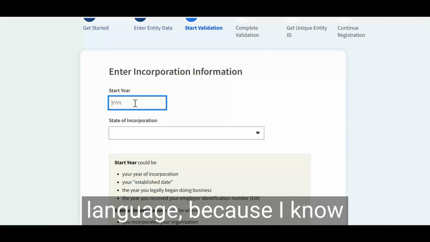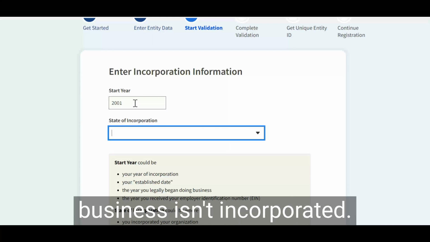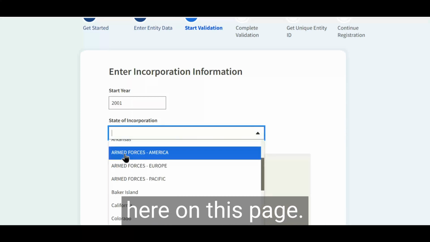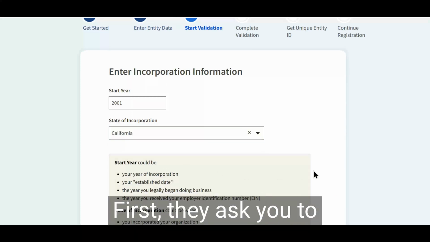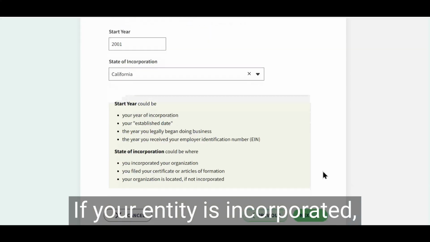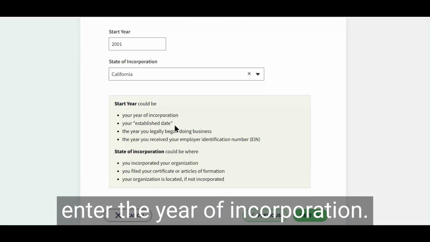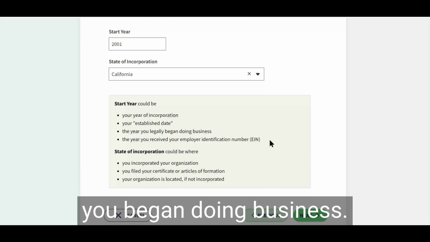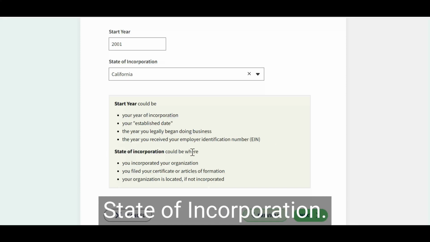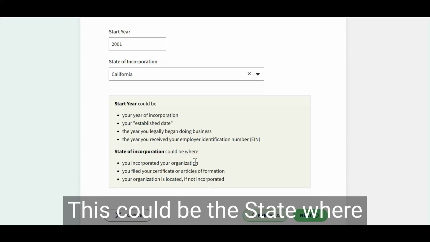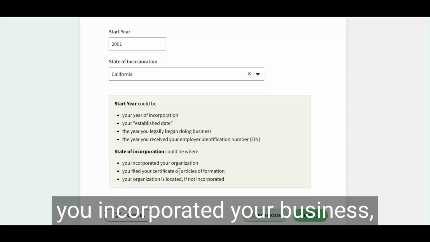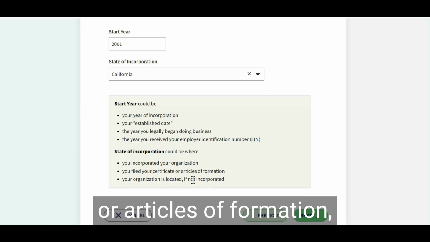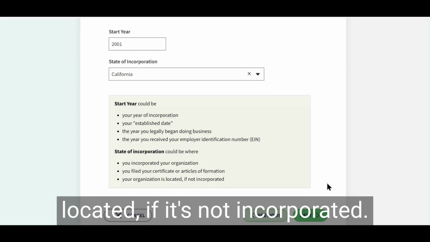And it's kind of confusing language because I know for some of you, the business isn't incorporated, but they still want you to enter your information here on this page. First, they ask you to enter your start year. If your entity is incorporated, enter the year of incorporation. If your entity is not incorporated, provide the year you began doing business. The next question is state of incorporation. This could be the state where you incorporated your business, or where you filed your certificate or articles of formation, or where your business is located if it's not incorporated.